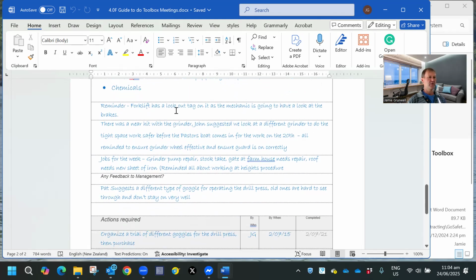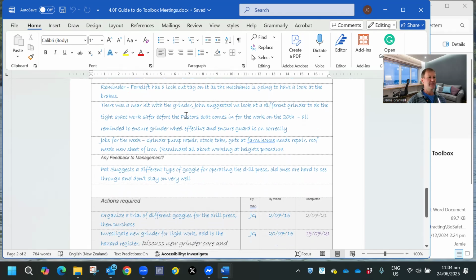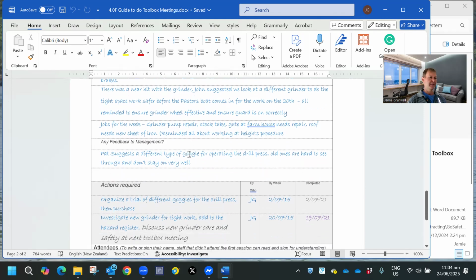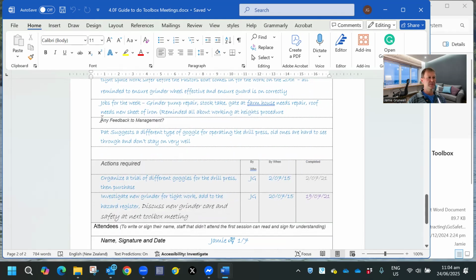Reminder, forklift has a lockout tag out on it as the mechanic is going to have a look at the brakes, so you can mention what's happening to a bit of plant. So you can have a bit of a read of that yourself, and you've also got here a little heading, any feedback to management, so you can ask every meeting, is there any feedback to management? And you can write a little bit of a note.